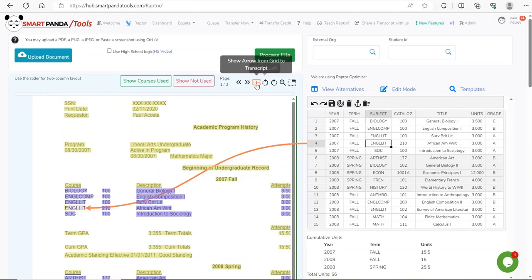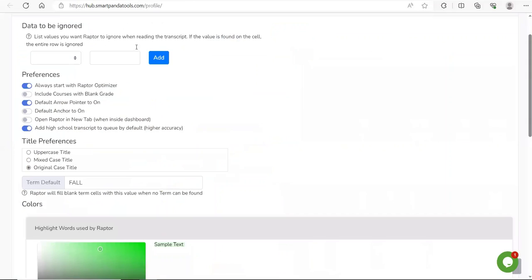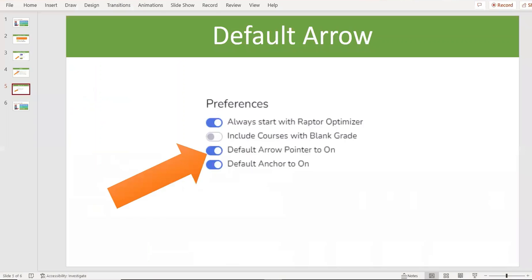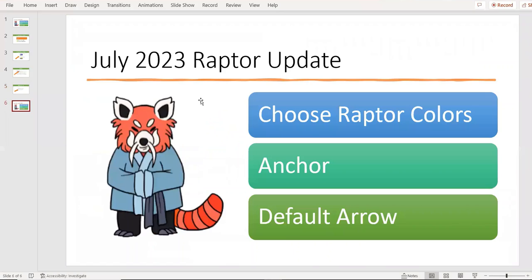As always, you can turn the arrow off when you choose to, or turn it back on. But this new feature will allow you to default it so that it's always on. So again, these are the updates for July 2023: choosing colors, the anchor, and defaulting the arrow on or off.